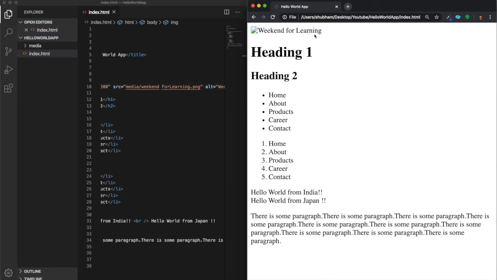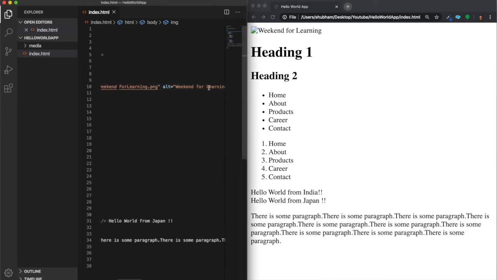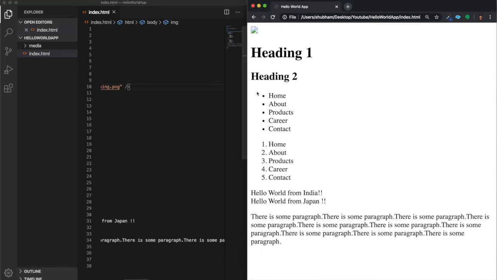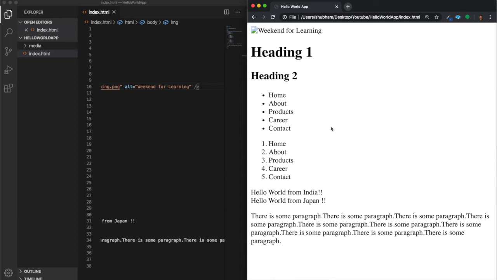And now you can see the message as well, "weekend for learning." And let's say if I remove this message from here, you won't be able to see anything. There is just only a broken image. And now at least we have to give an appropriate message in case we are not able to provide the image. So here we can have a placeholder text for this.